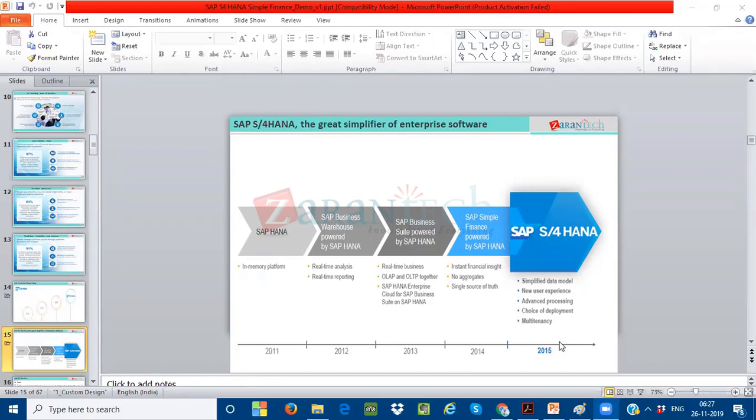So why should I go for SAP S/4HANA? Why should I go for SAP HANA as a database? The class is going to be very, very important today. Most of you might know about this by this time.